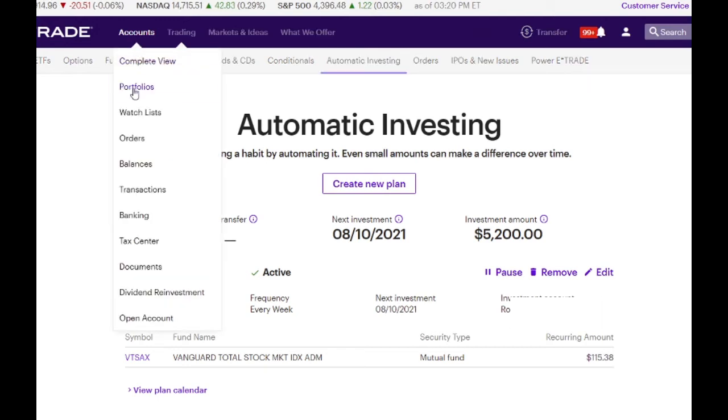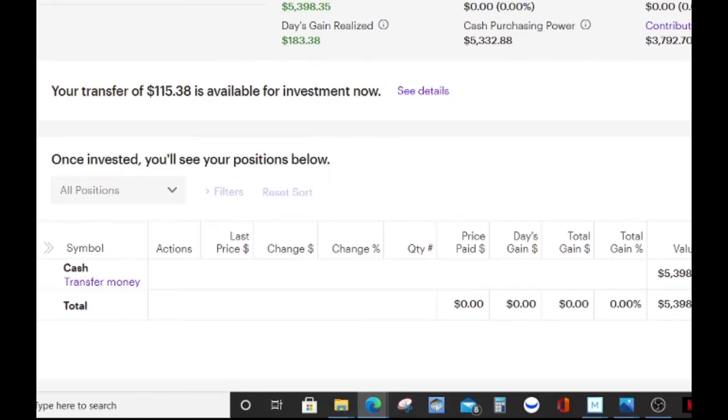So when you go back into your account and you look at it and you don't see anything there, don't worry about that because it's still processing. It's just going to take a week to show up.